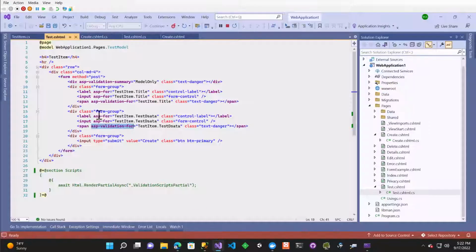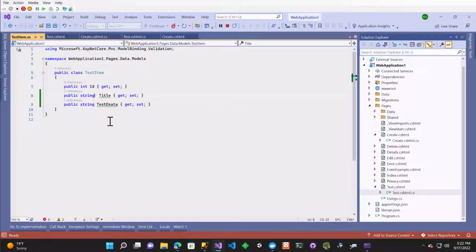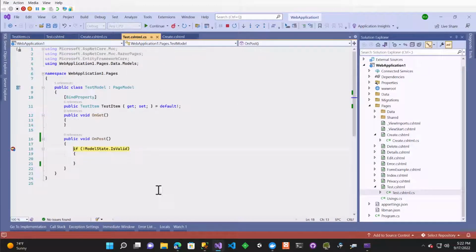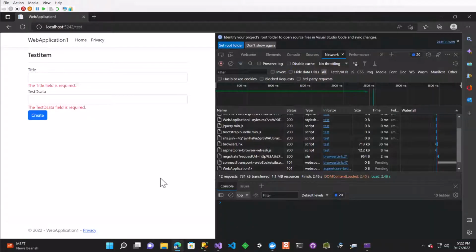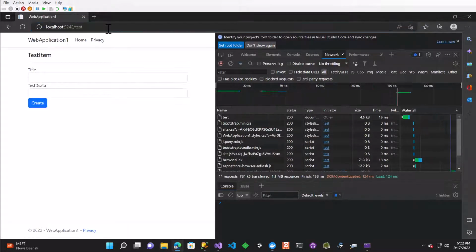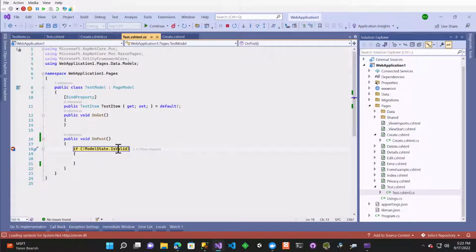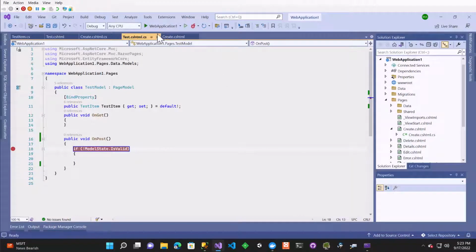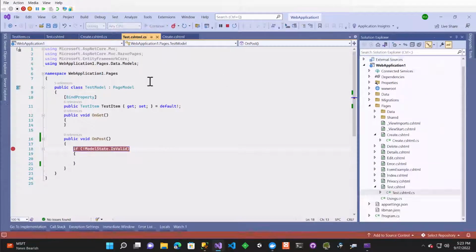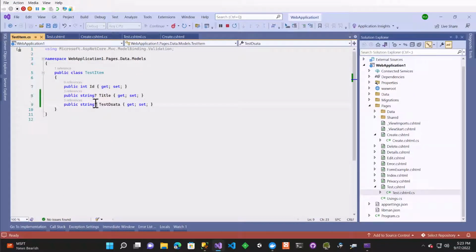Now if we go to our test item and make these nullable, save this and do a quick hot reload and continue, and let's clear this. Now if we click submit, we have our validation state false. Actually, let's stop this and relaunch the application. I don't think the hot reload worked quite well. Let's make sure these are null. Yep, they are.